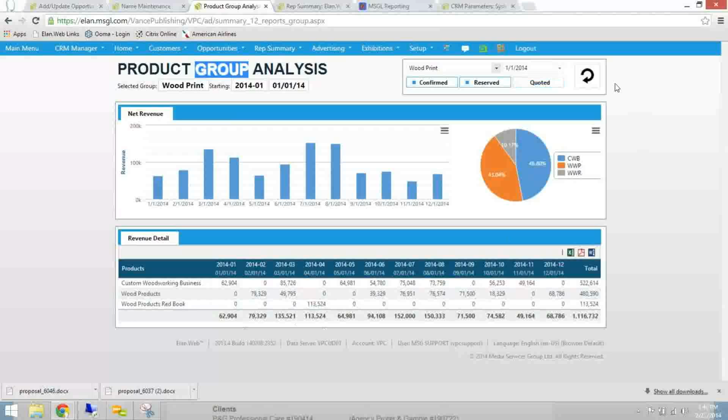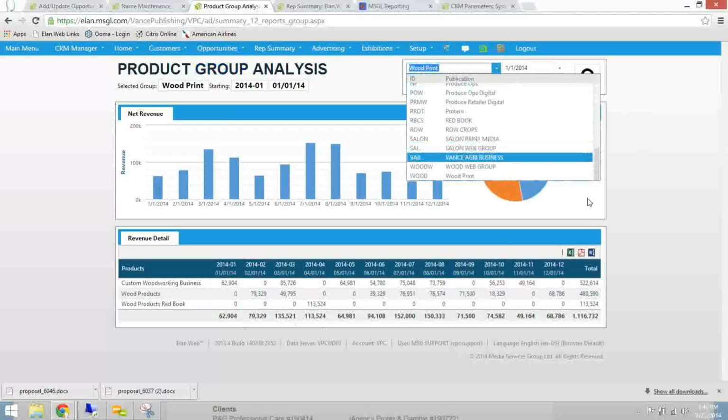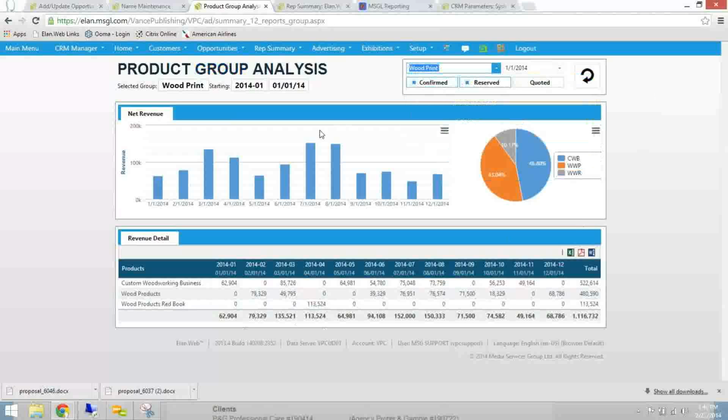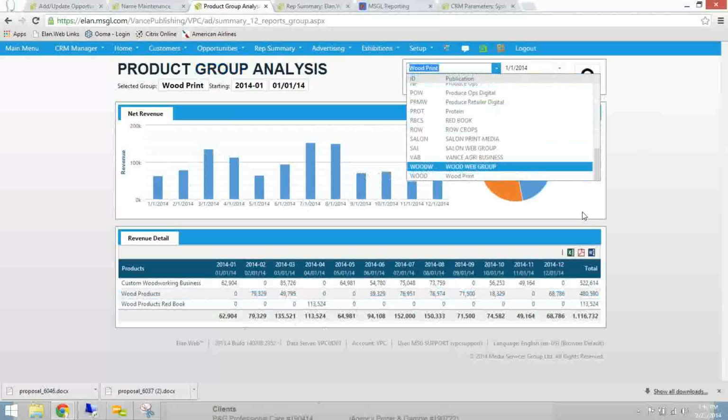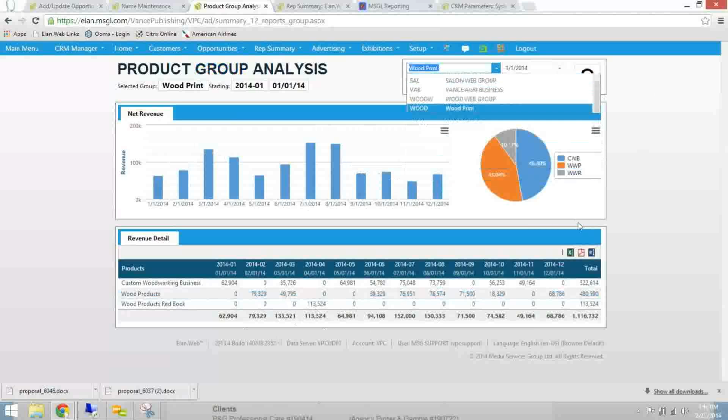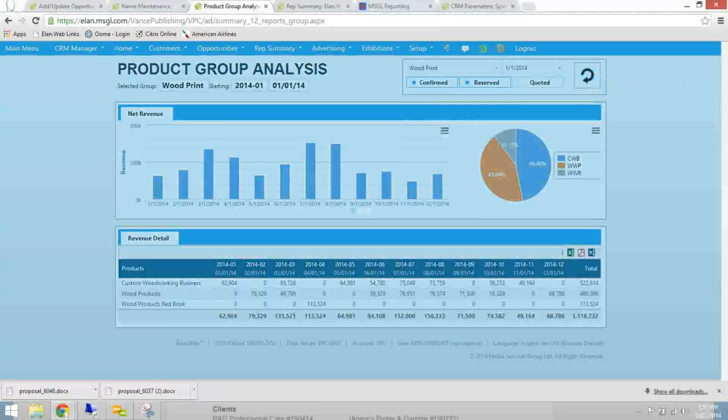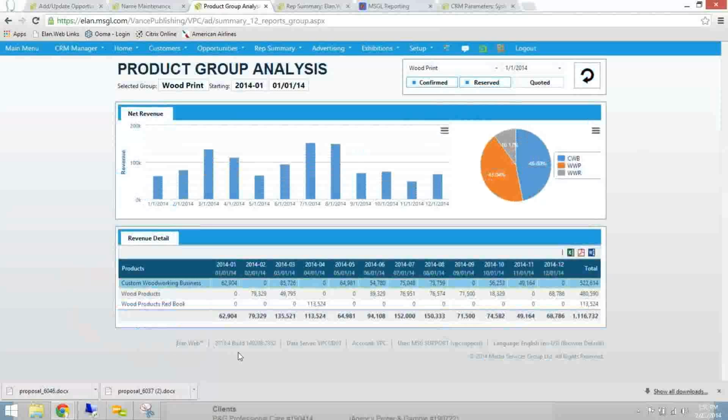Now, I'm not sure if you have any groups that are actually set up as both at this moment. But if we have this wood web group and this wood print group, and there was a third group that was both of those combined, then we could actually use this report and report off of both our web and print products at the same time. Okay, so there's not a combined report.